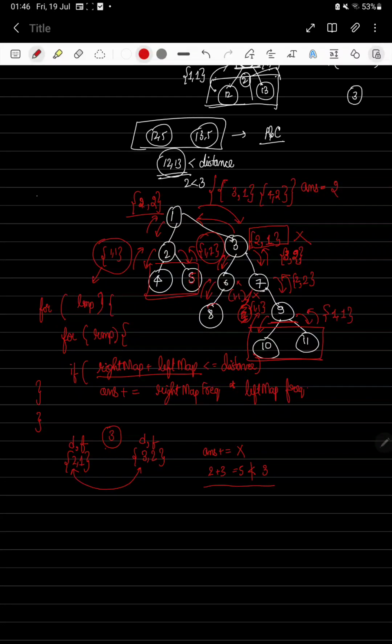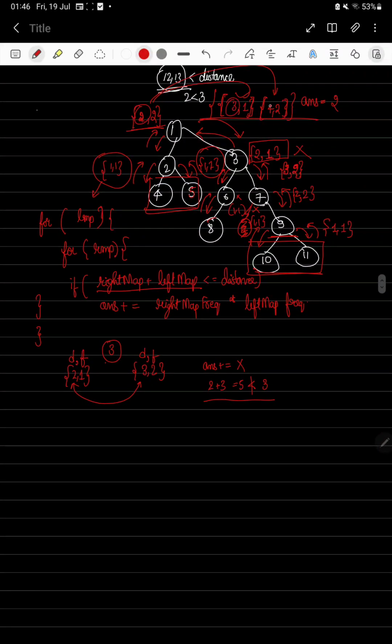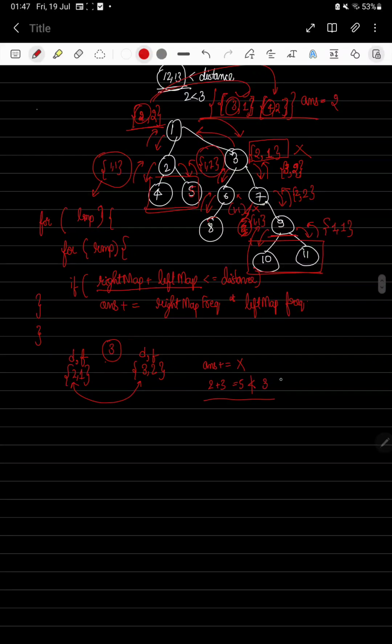So this will be my map now. Now I'll try with 2 comma 2 with this and with this also, but I know that I will not get anything because 2 plus 3 is also greater than 3 and 2 plus 4 is also greater than 3. So this will also not contribute to my answer.